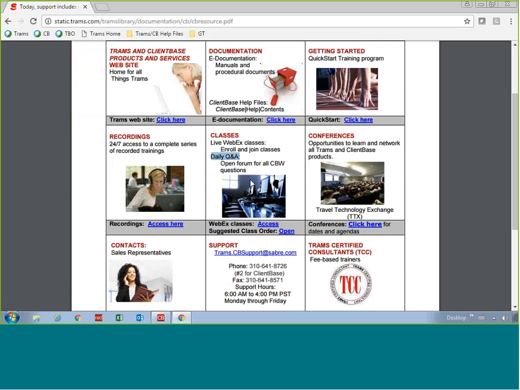You'll see we have a conference coming up every year. Sabre hosts the Travel Technology Exchange. This year it's coming up in June in Las Vegas. You can click here for more information.